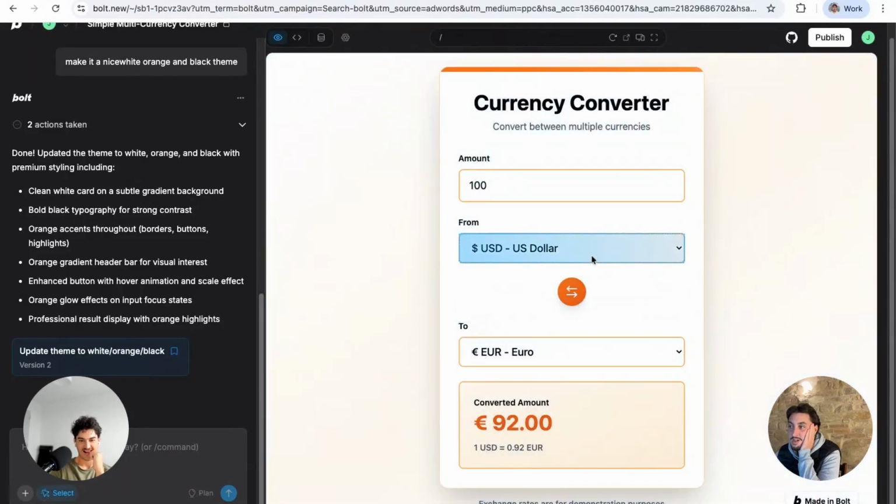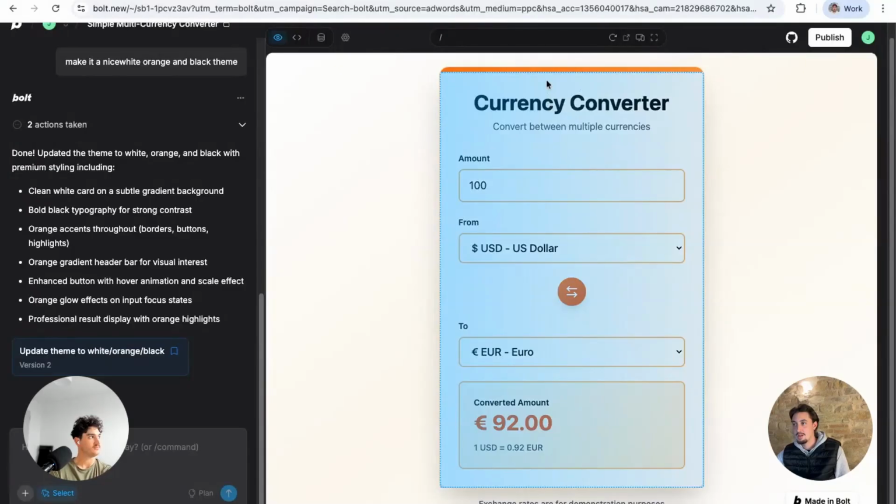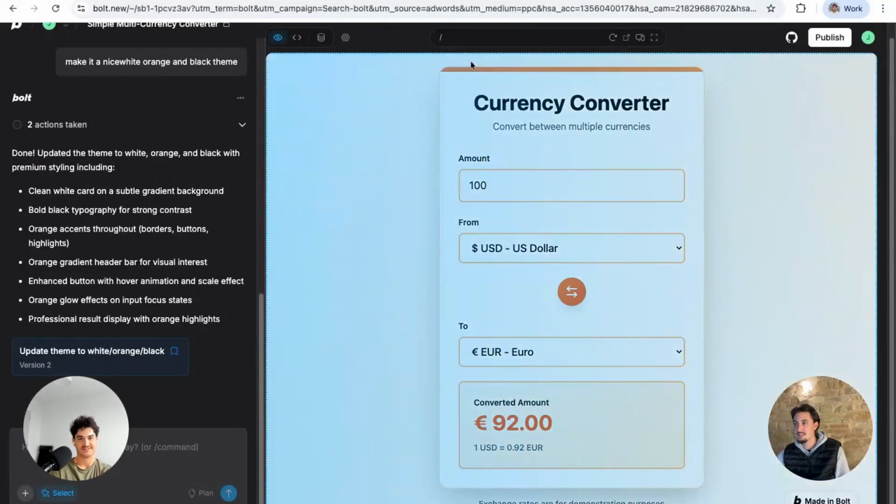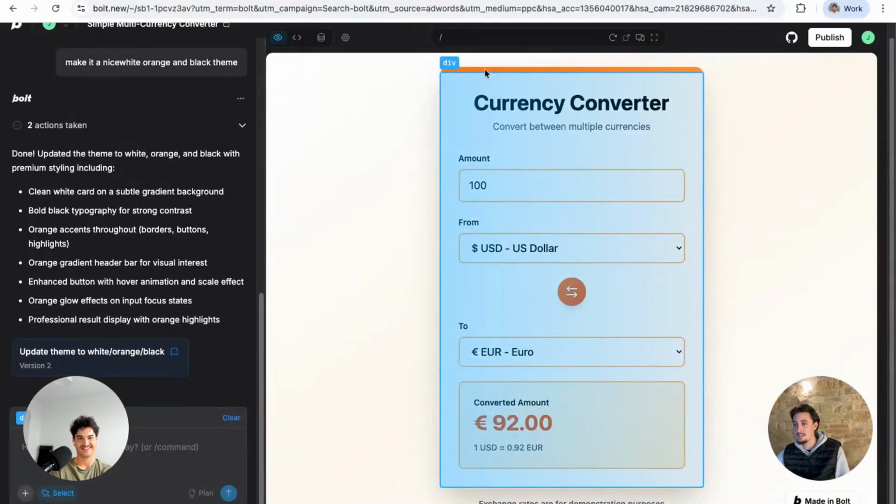It did do what I wanted. It made it black and white, giving me Bootstrap WordPress theme vibes. Oh yeah. Like this thing at the top. What is this? Why is this here?